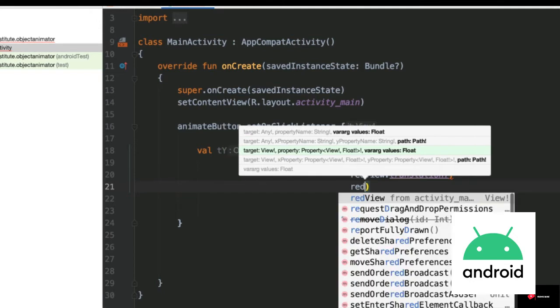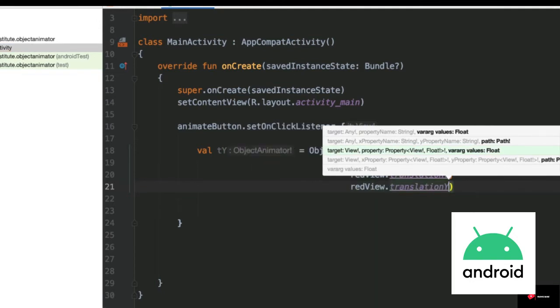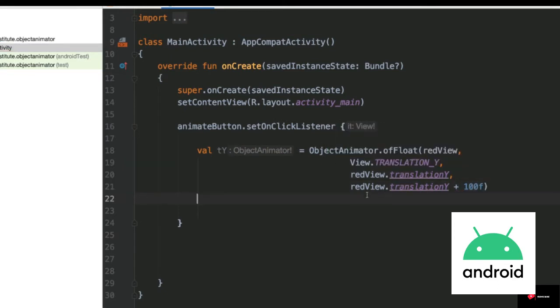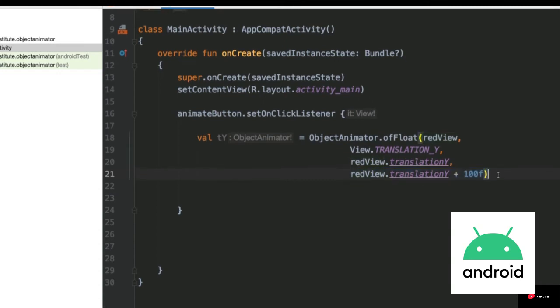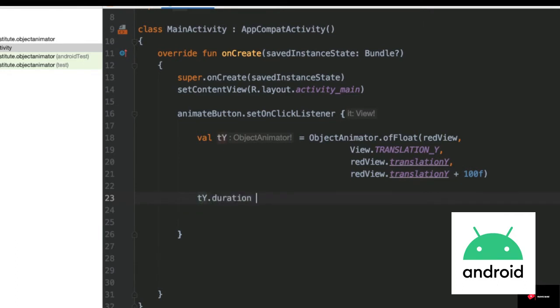Then I'm going to say make it go to translationY plus, let's say, 100. So what it does is basically says I want to move things on the Y: find the current Y, add another 100 to it, and make it go to that. Just like last time, we have to decide what the duration is. I'm going to set the duration, let's say this time, to 500 milliseconds.